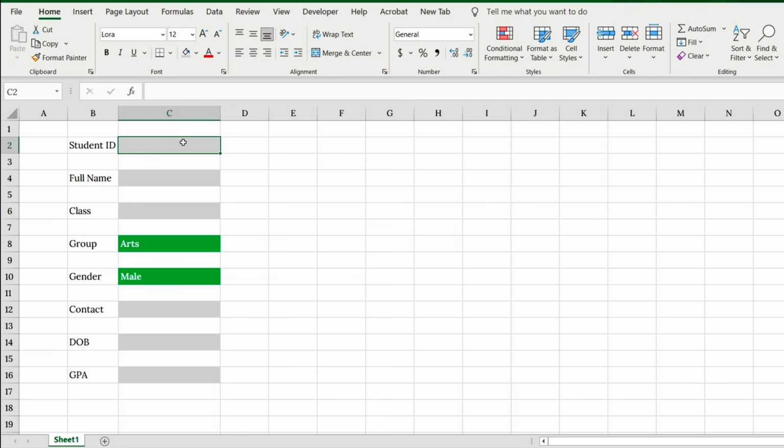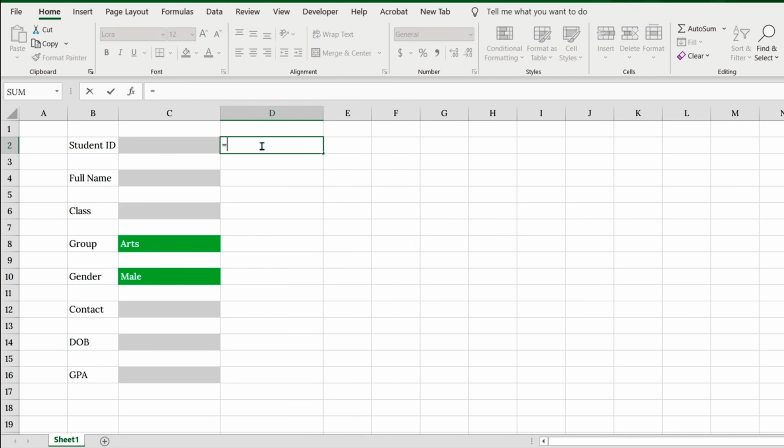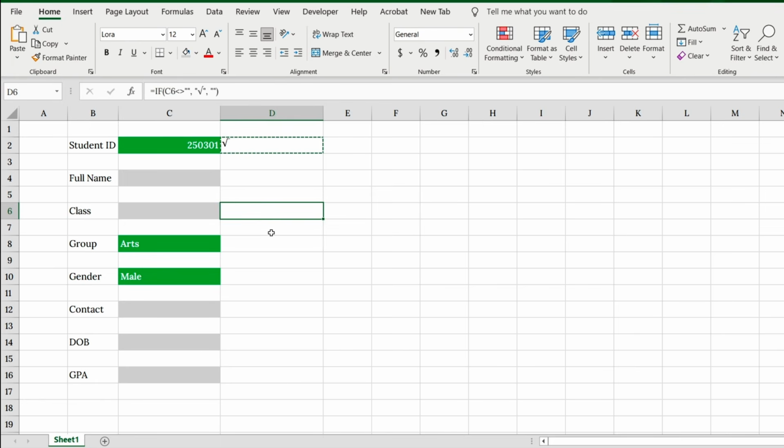Want to add a check mark when data is entered? Next to each input cell, type this formula. To type the check mark, hold Alt and type 251. Press Enter. Now, copy and paste the formula down to apply it across your range.